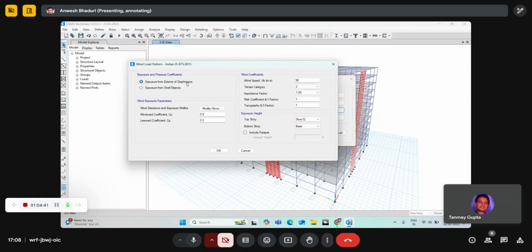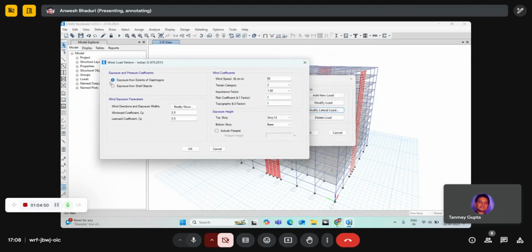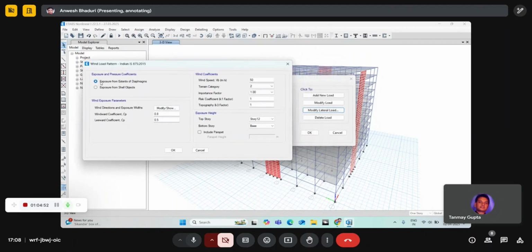Wind exposure can be defined either from the extents of diaphragms or from shell objects. First, we'll check the exposure from extents of diaphragms. This is a much easier method, because it will do the separation story-wise. At each story level, it will apply directly.